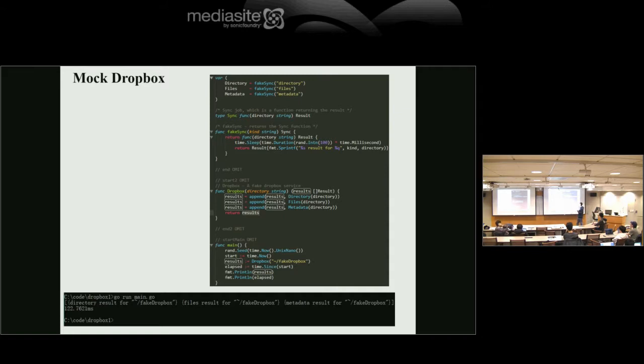Basically, what I'm doing here is I create a result and call the dropbox function, and I use different functions to append something to that result. And you can see my result here. I just append some different results from different functions to that result set.